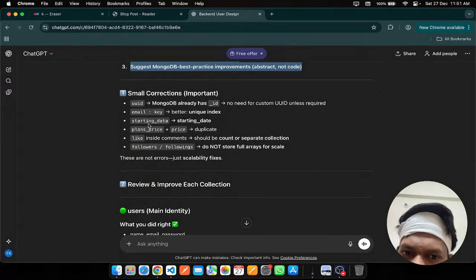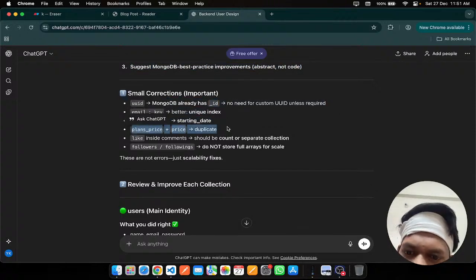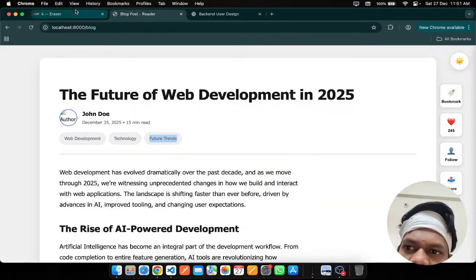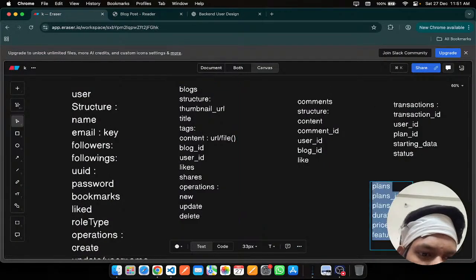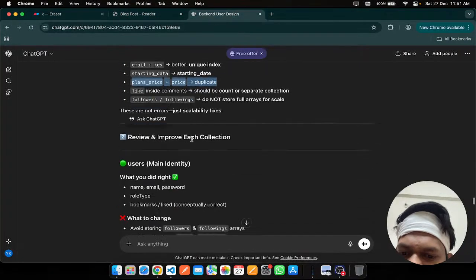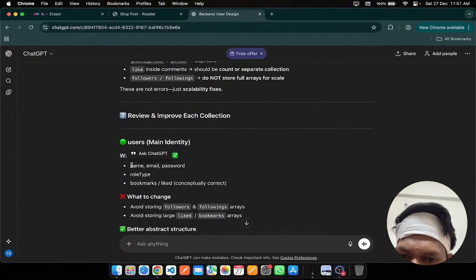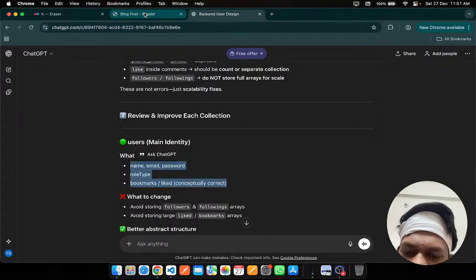We will not require this. There will be key, starting date, plan plus price, plans price. Okay, there is a duplicacy, plan price. We do not want this. And there will be users, the main identity. What you did right is name, email, password, role type. And bookmarks, liked, these are correct.